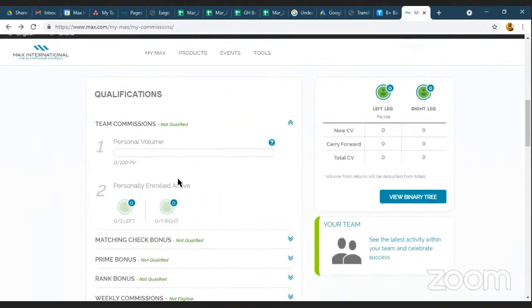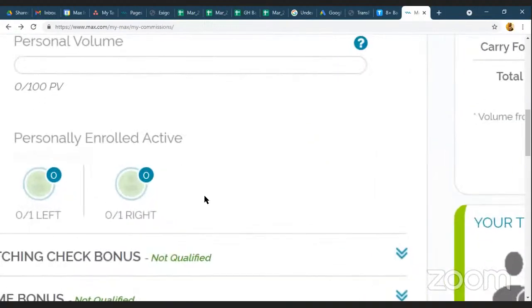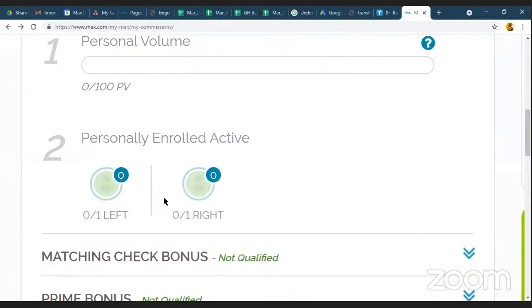And you also know that you have to get personally enrolled people active on the left or on the right. And the amazing thing is it gives you the numbers of the active people on the right or on the left. You see those numbers right here in the place I'm hovering over. If you have 5 people here, it will tell you that you have 5 people active on the right. And if you have any number active here, it will tell you that as well.